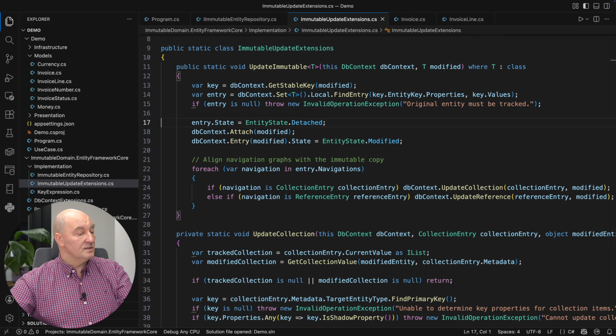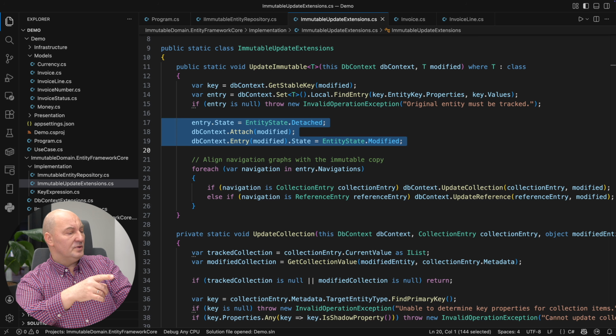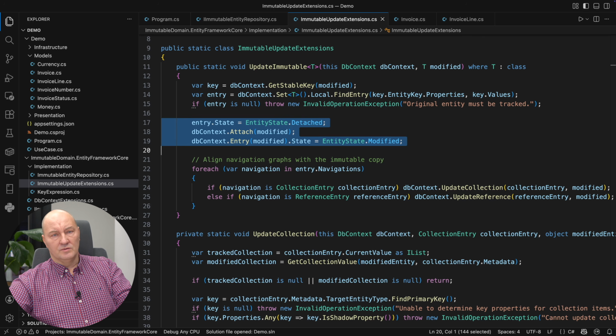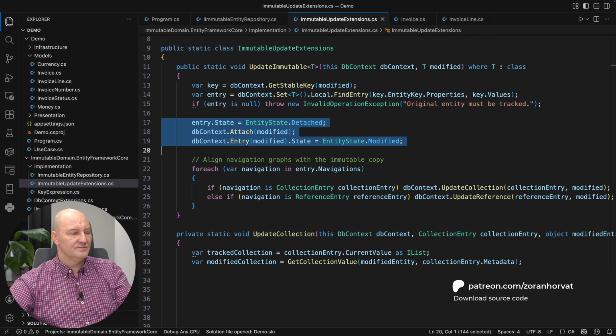It will locate the original entity which the tracker is tracking and detach it. It will then attach the modified entity and mark it as modified. This mechanism is ages old in EF Core, and now it has found its new purpose and new life to support immutable entities. Nevertheless, the story doesn't end there.